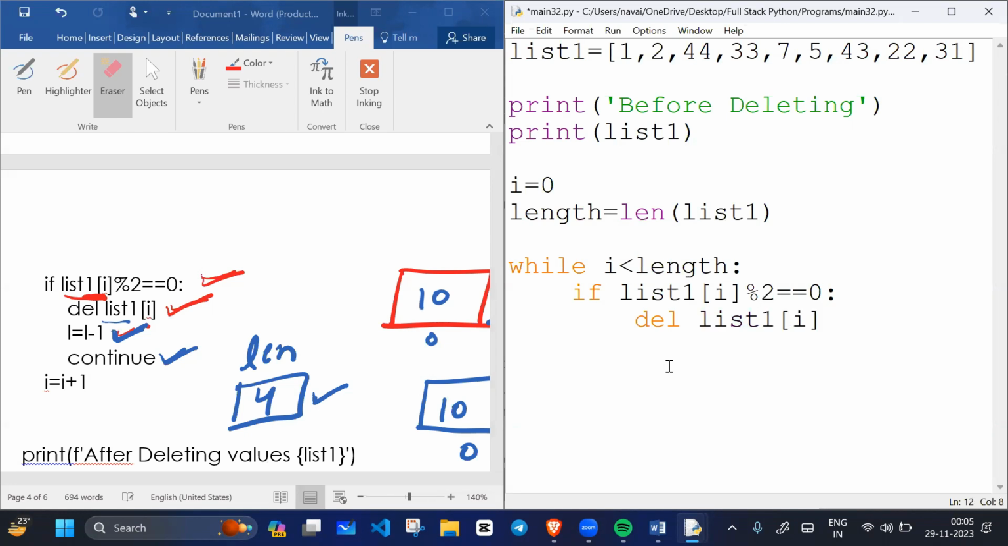Then what do we do? I will update the length. If one element is deleted, the length will decrease. So I will decrease the length by 1. This is also a syntax, minus equals 1.